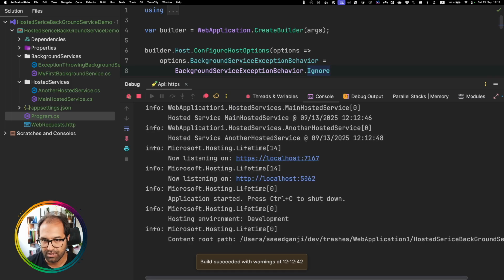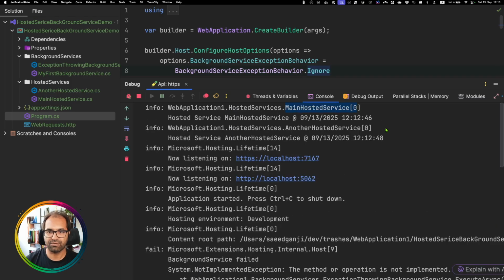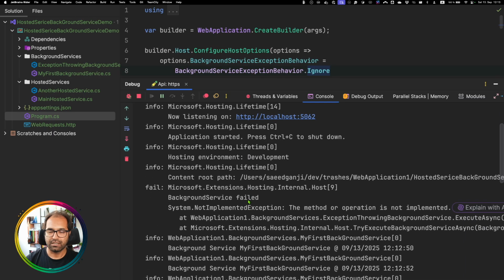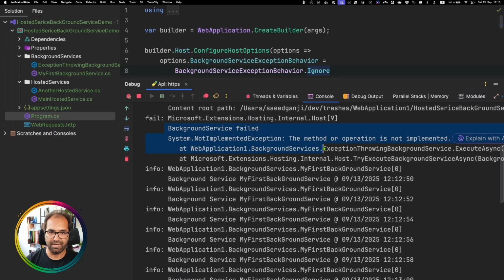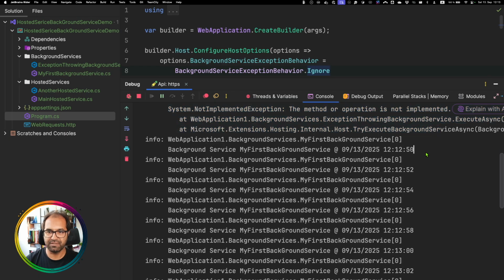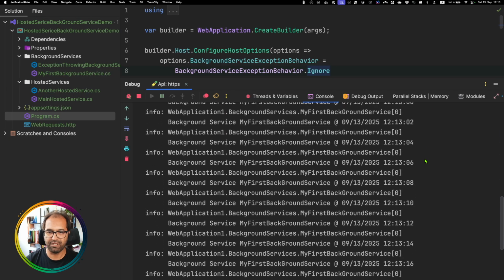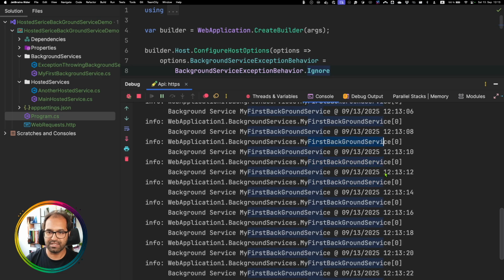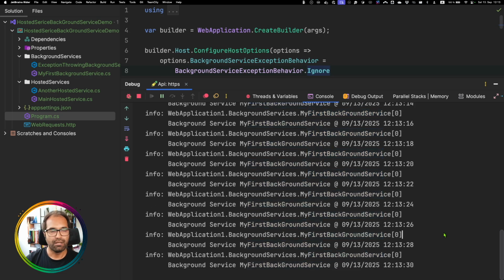unhandled exception. So you see the main hosted service is running, another hosted service is running, the application is started. After a while, there is an exception happening in the background service, but it's not preventing my application from starting. My first background service is still running in the background, but the exception-throwing one has stopped working. But that didn't lead to the whole application stopping.